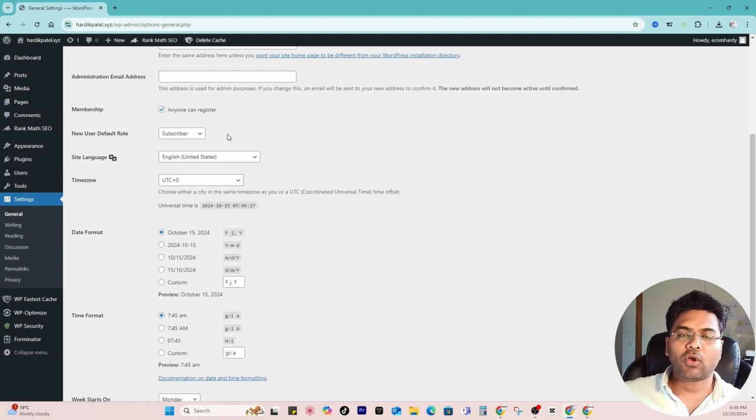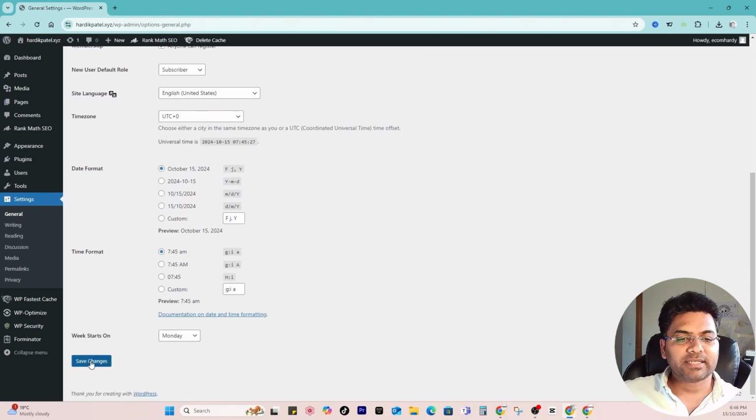Now this is just a blogging or business based WordPress website, but if you are running a WooCommerce based WordPress website where you sell items, then instead of subscriber you can choose the customer option. Because this is a non-WooCommerce website, the customer option does not exist. Once you have selected that, simply save changes.